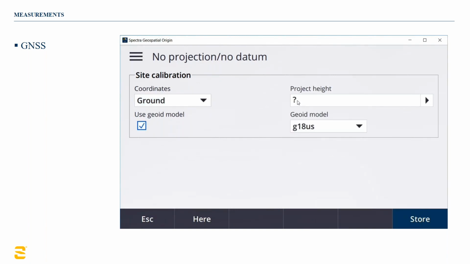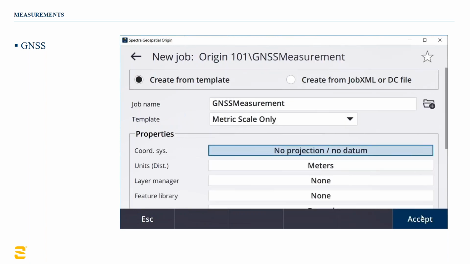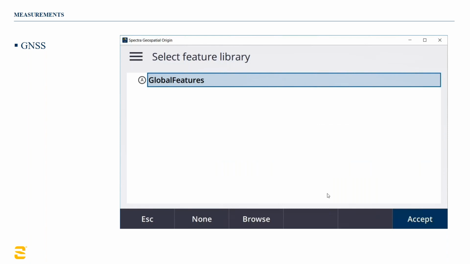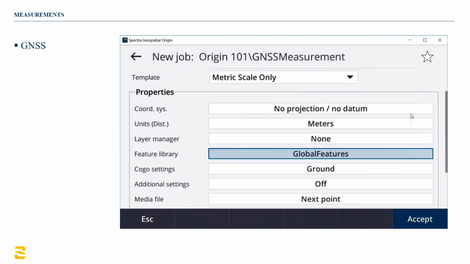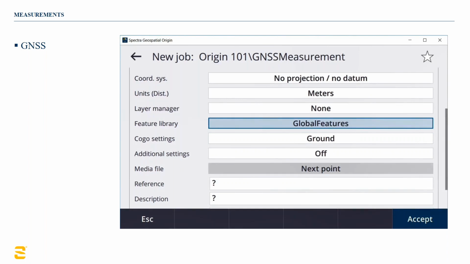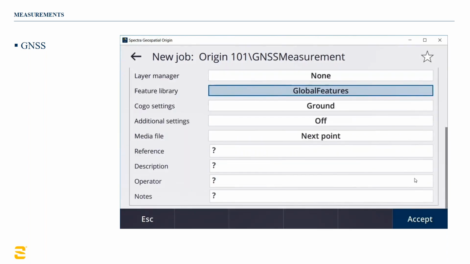Yes, I want to use a geoid model. I'm going to use geoid 18 for the US, but Origin also has to have some idea of the average elevation of the job, so that's what I put in. And I want to use a feature library on this job. If I had an AutoCAD, maybe I would want to go in and turn on some layers and off other layers.